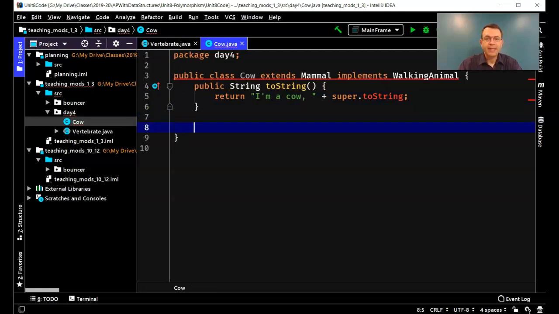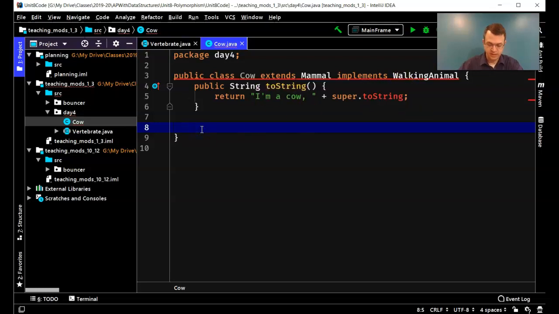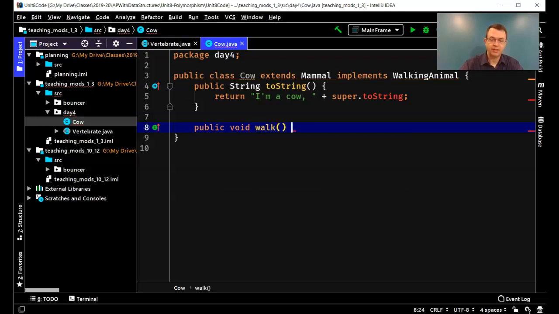Okay, and then the second part, this is showing an error right now, and it's going to say, hey, since you're implementing walking animal, you are required to have this method called walk. So if you're not going to implement it, you either need to declare yourself abstract or you need to implement it. So let's go ahead and implement it. So we are required to have public void walk, and we can do whatever we want in there. And so we'll just say cow walking.